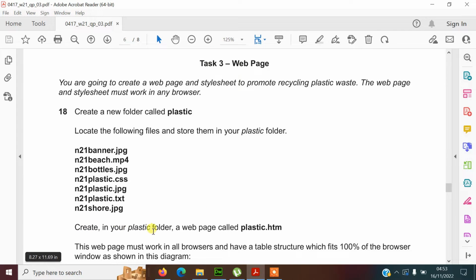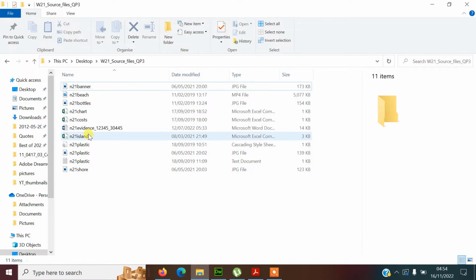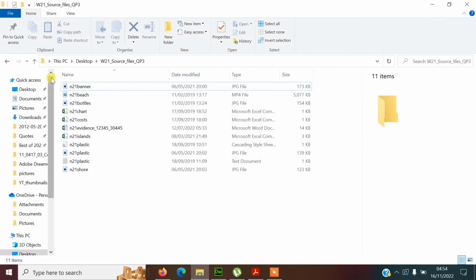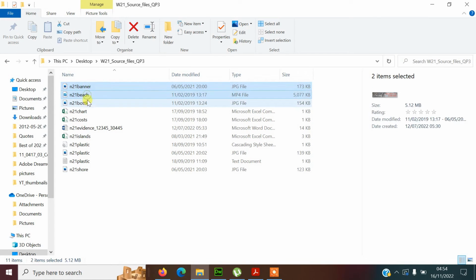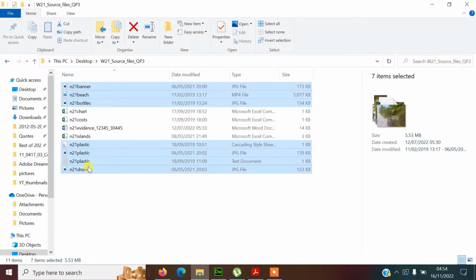And then it says create in your plastic folder a web page called plastic.htm. So let's go ahead, and here are the source files that we need. So I'm just going to quickly check. Banner, beach, bottles, plastic CSS, plastic JPEG, plastic text, and shore. And of course the evidence, we'll put our evidence in there later. So I'm just going to put these into a new folder on my desktop.